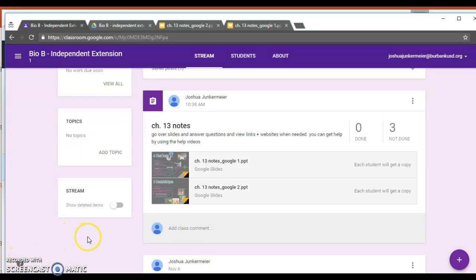Hello there. We need to start chapter 13, and that comes with notes again. So chapter 13 is based on these slides, just like chapter 12, and then after you get done with the slides, we'll then move on to new activities. But let's jump into it.